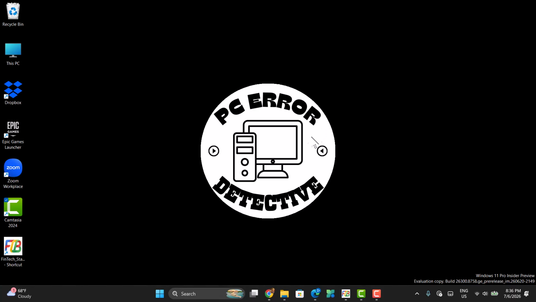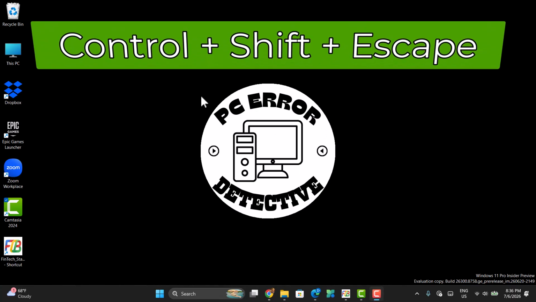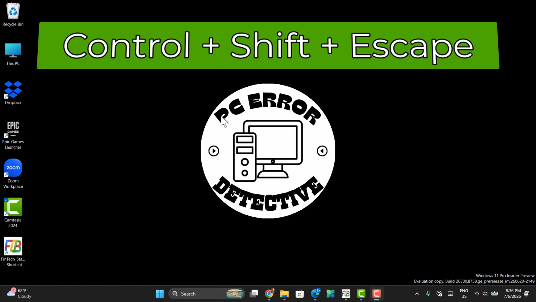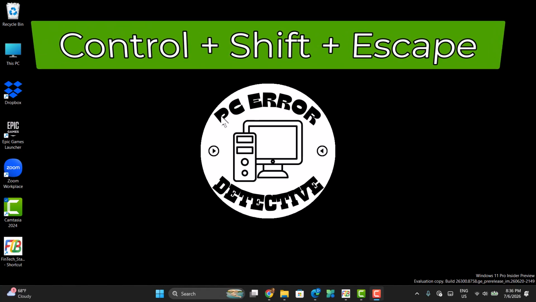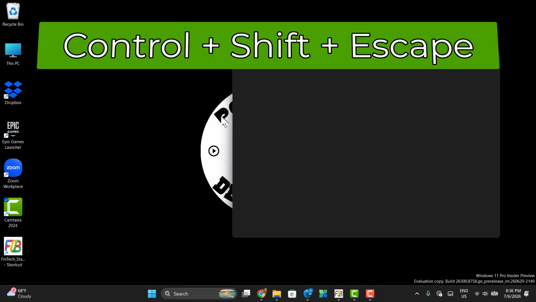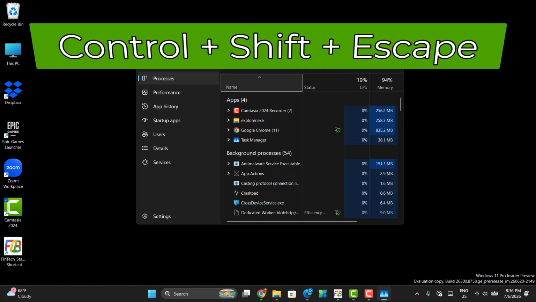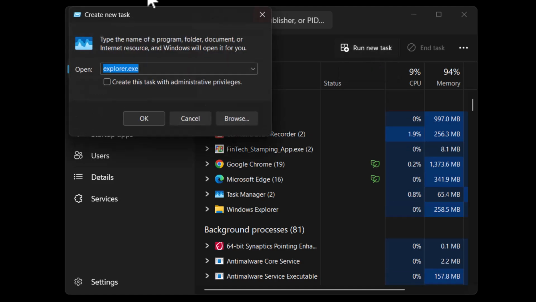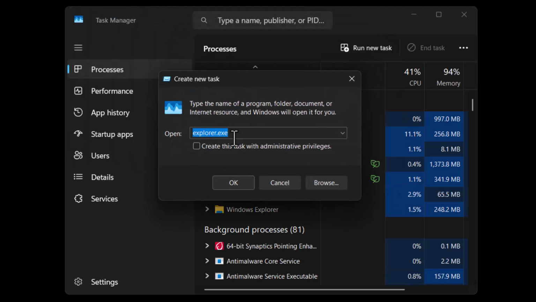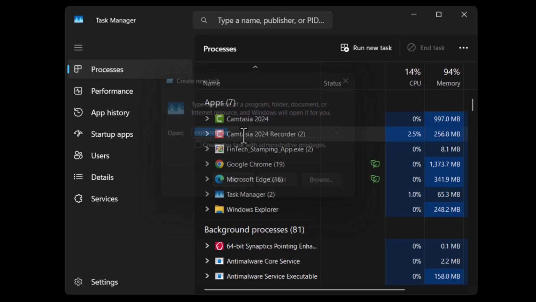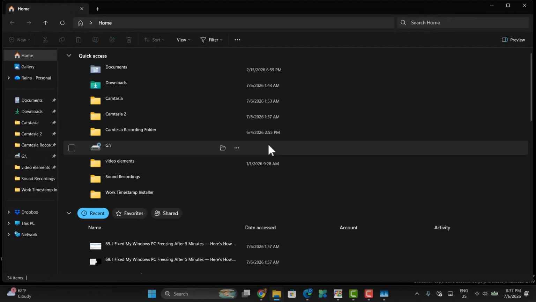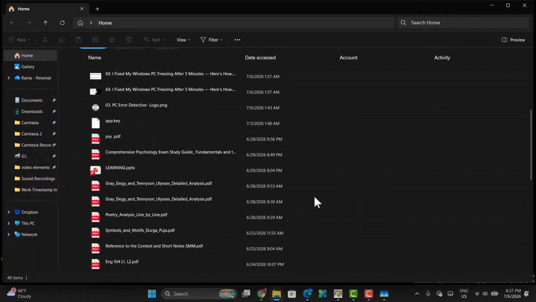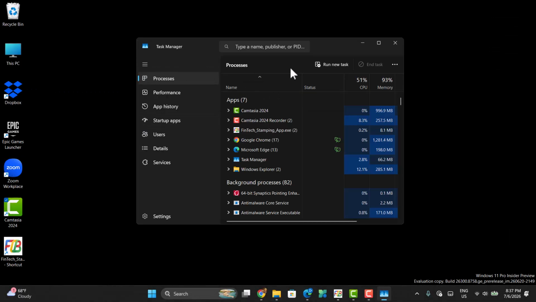And now for the second method, press Control, Shift and ESC. It will open Task Manager. From here, click on the option called Run New Task, and here type explorer.exe, then hit enter. This can also fix your issues with Windows, and it will just fix the black screen.